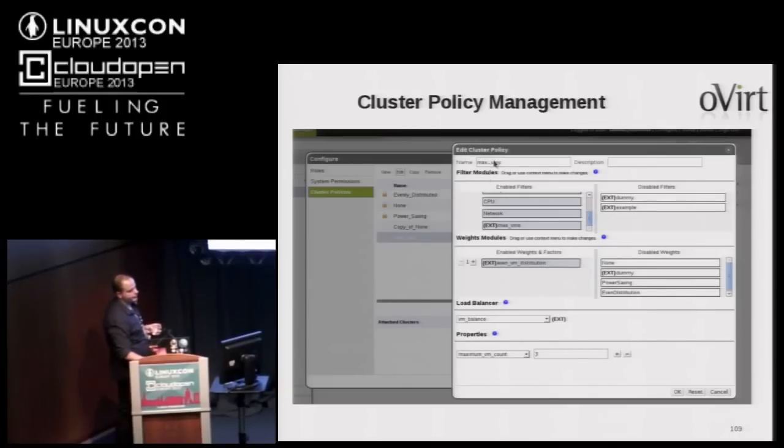You can add or edit a cluster policy, and in that you can enable different filters. Now, some of the filters, as you see here, like CPU and network, are predefined filters. And there is here max VMs, the max VMs filter I showed you earlier that was enabled. You just drag and drop filters into this policy. Then on the second section, you have weight modules, and you drag and drop different weights into that. Again, you see here ext stands for external weight functions, and you see the predefined ones in here as well.